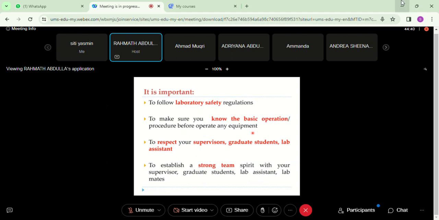Now, it is important to follow the laboratory safety regulations. When you wear the lab coats, please do not wear them as if you're going for some modeling. Make sure you button it up, because it gives you protection, isn't it? And make sure that you know the basic operation or procedures before you operate any equipment. I already told you that if you're not sure about an equipment or instrument, always ask the lab assistants, master's or research assistants, or any tutor available how to use it.